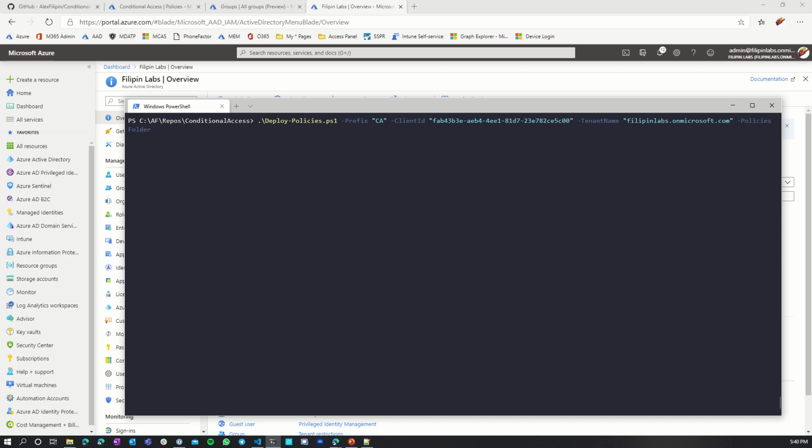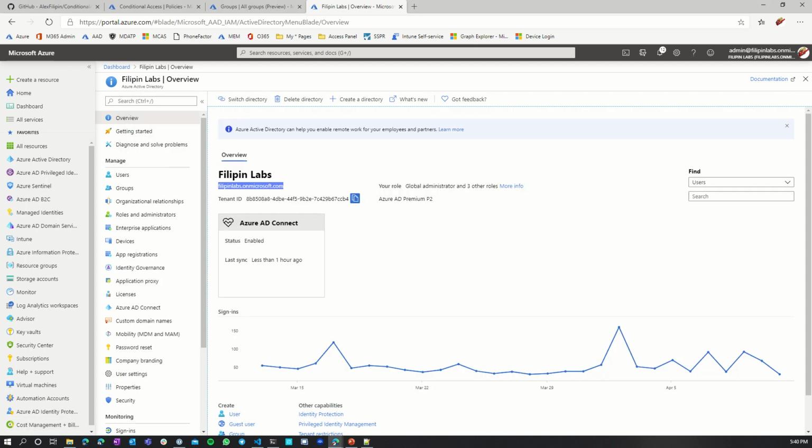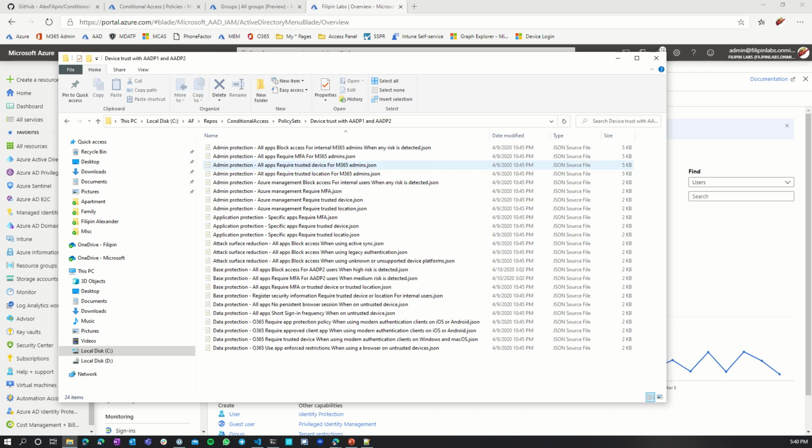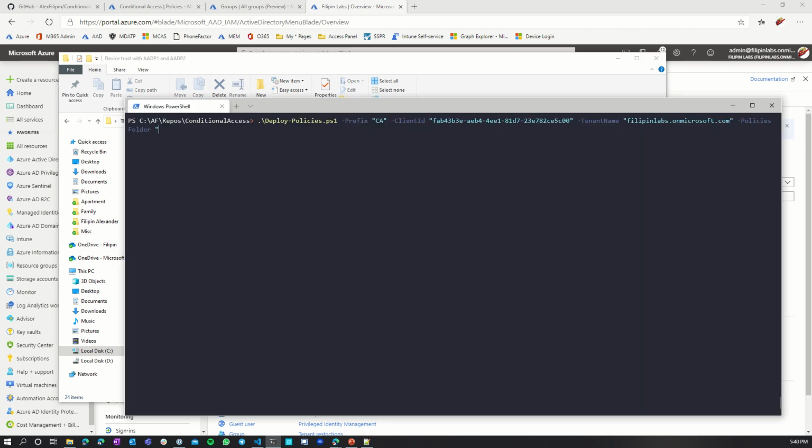And the last thing that is required is the policy folder. So we head back to our policy sets, choose the policy set we want to deploy, push it in here, and press enter. There are other parameters we could provide, but you can take a look at the script. They are not required.